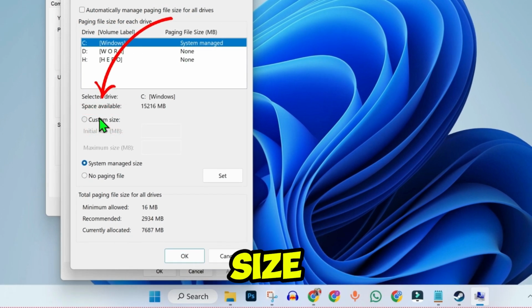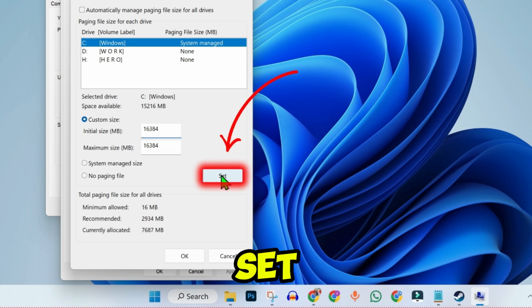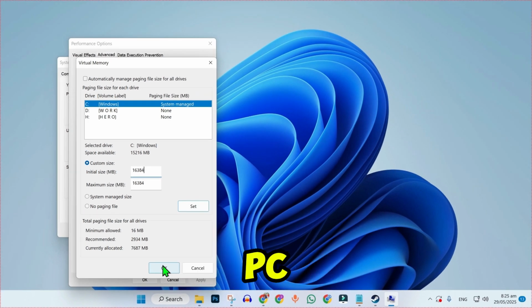Click on Custom size. You can type here 16384, which is equal to your RAM size. If your RAM is 32 GB, you can type here 32768 and simply click on Set and click OK, and simply restart your PC and that's it.